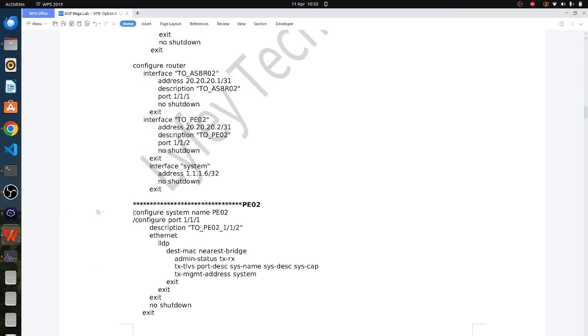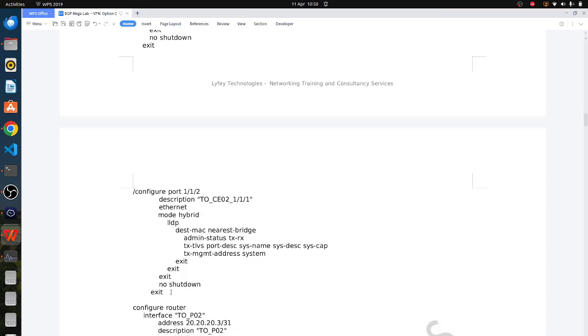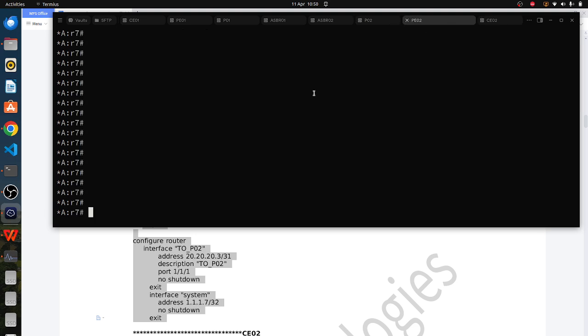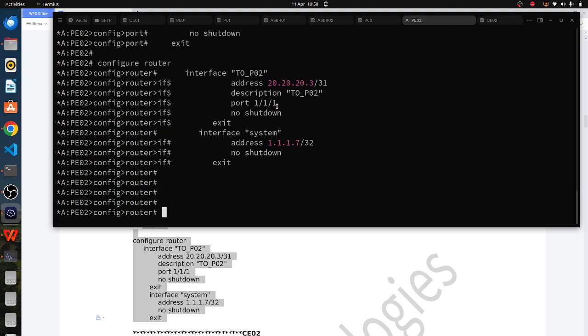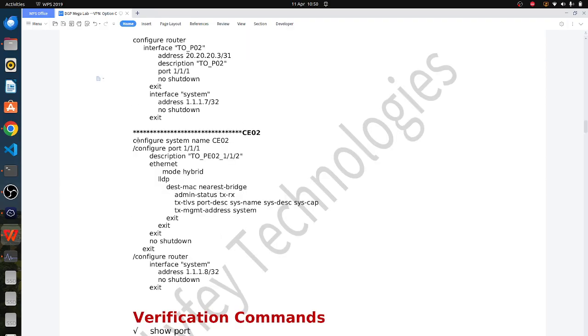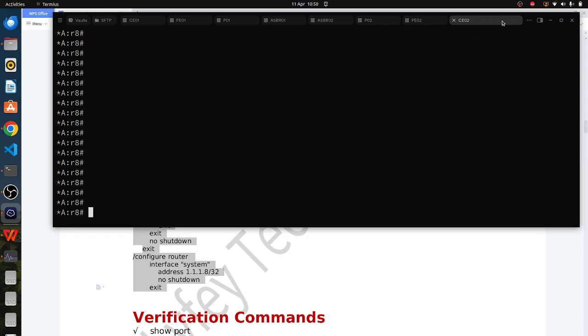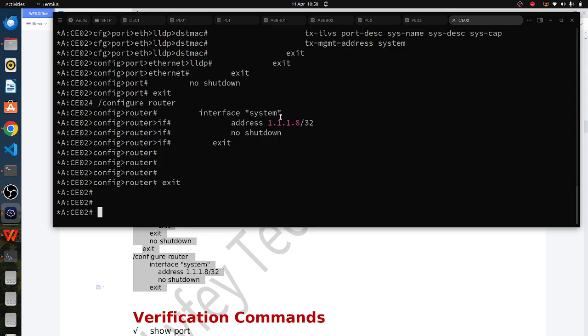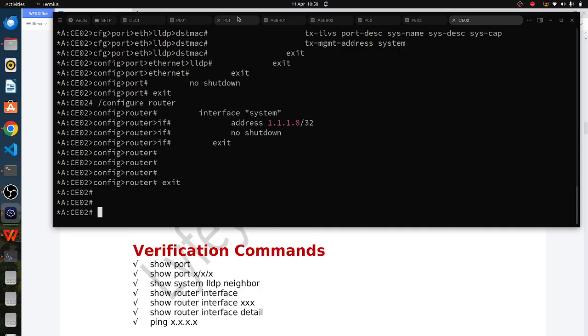Next, we configure P02, which is connecting to P02. And then we can configure C02. So for C02, we will run these commands, the port configuration and interface configuration for the system interface. So once you've done this, you can do the verifications.